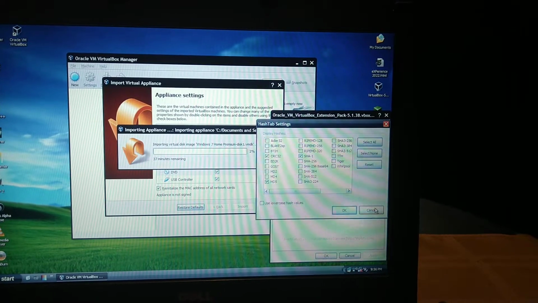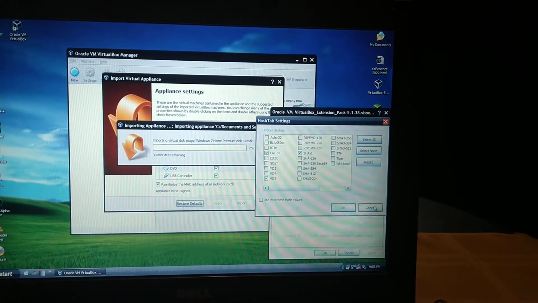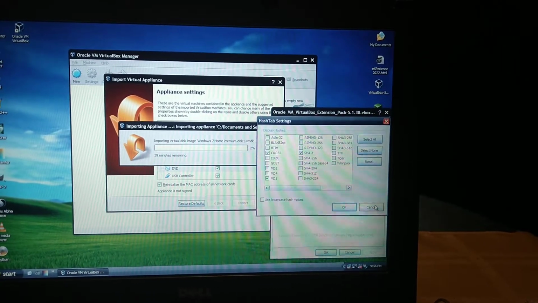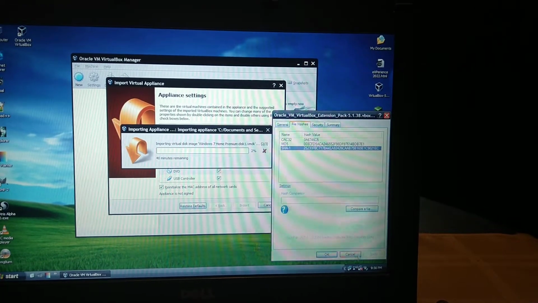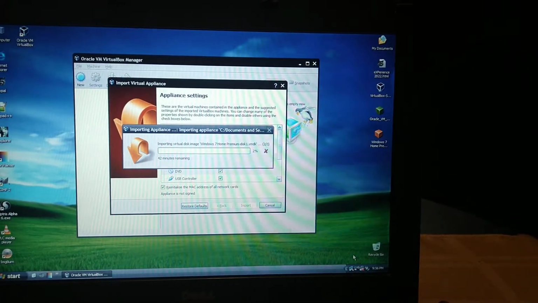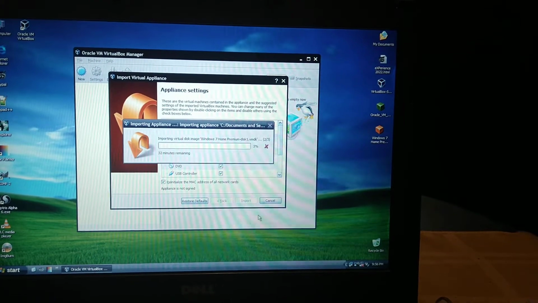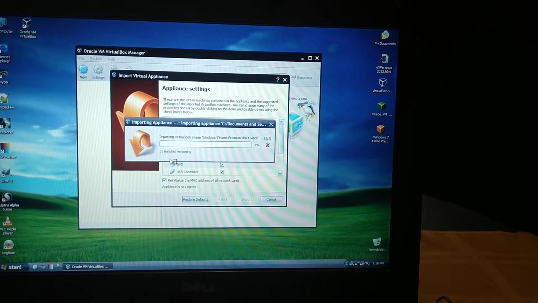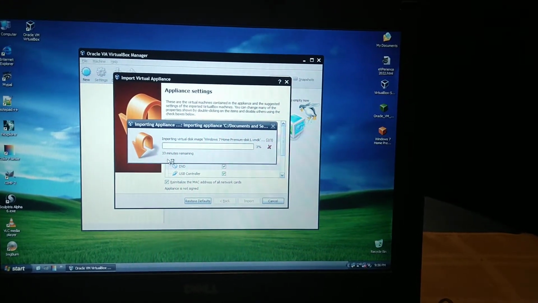This is Hash Tab version 5.2 if you want to install that on your own version of Windows. I've integrated it into this version. Anyway, I'm not fiddling with settings, I'm just showing you what's available. And it says 32 minutes remaining. It will not be quite that long.